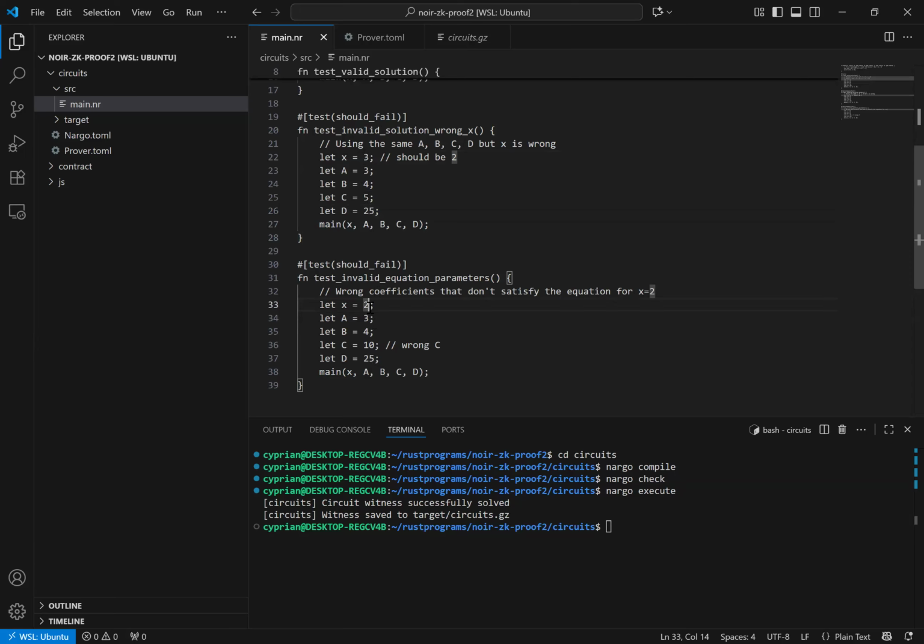Now, x is 2, but I've changed some values here. I've even maintained a and b, but we changed c. But now again, when you change c to 10, d will not be 25. So it means these values again are not correct. So for it to pass, I have to include should fail inside the bracket like this, should fail. But if I remove should fail, then it fails.